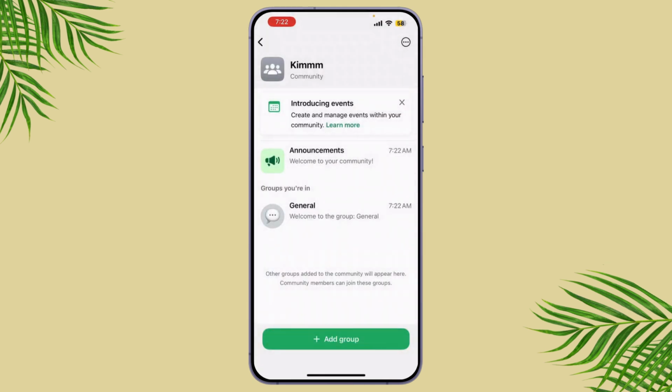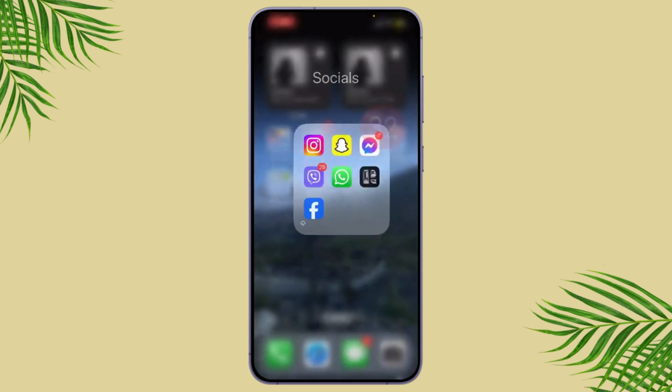Communities allows you to send messages to all members at once. You can also manage group permissions, control notifications, and customize your community settings for better organization. And that's it. You've successfully created a WhatsApp community group.